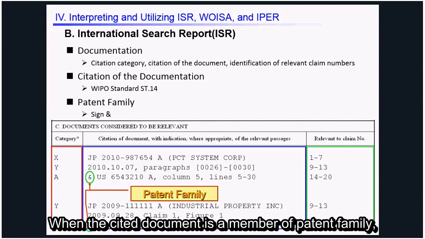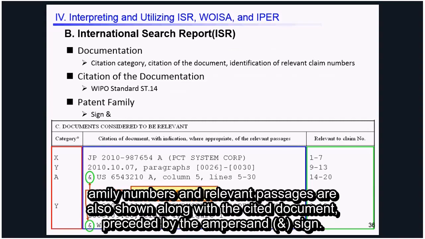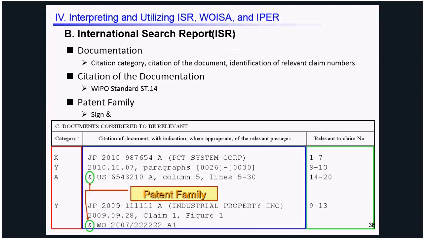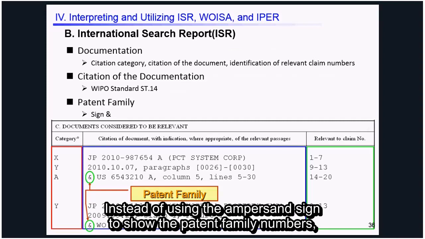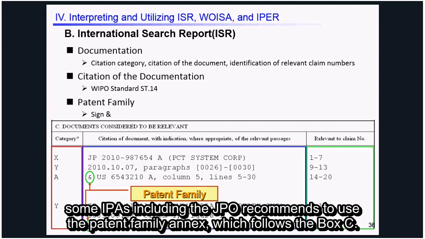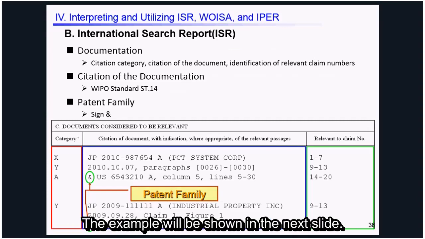When the cited document is a member of patent family, family numbers and relevant passages are also shown along with the cited document, preceded by the ampersand sign. Instead of using ampersand sign to show the patent family numbers, some IPAs, including the JPO, recommend to use the patent family annex, which follows the box C. The example will be shown in the next slide.